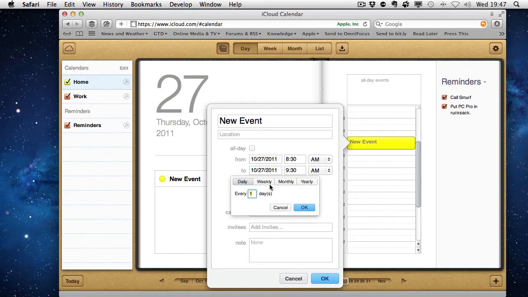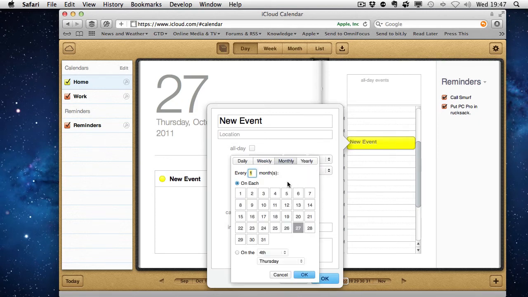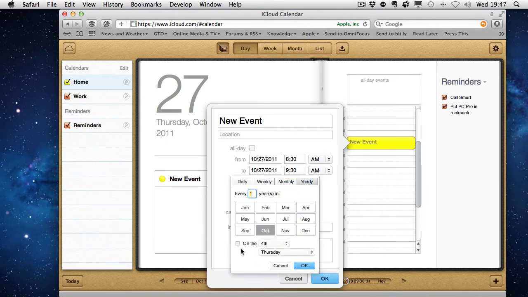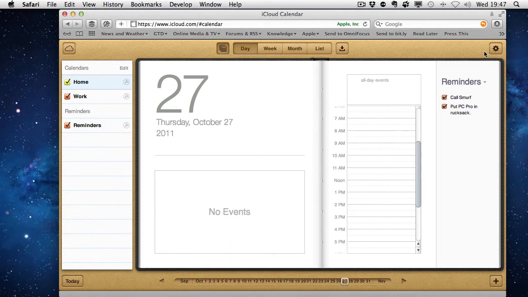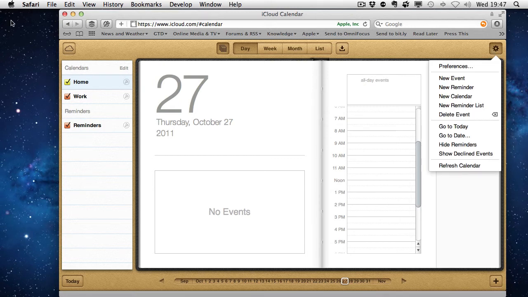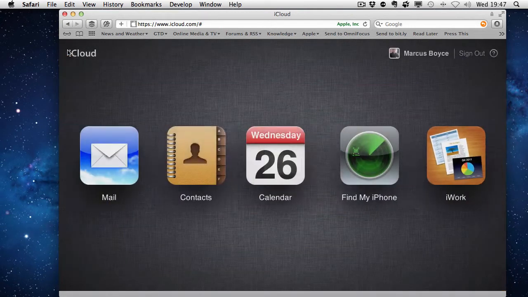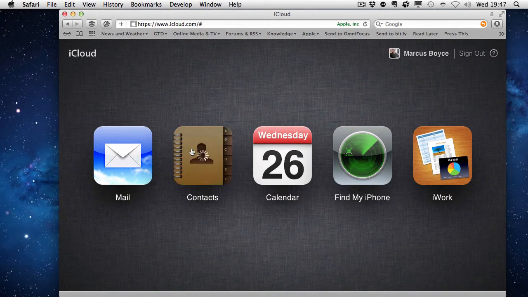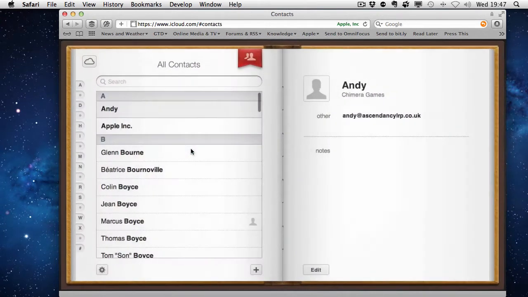Now you can have custom repeats, so every 1 day, or whatever days, every week, on which day, every month, on a date, on the so many date of a month, and the same with year. Every 1 year's on said Tuesday, or whatever. The repeat options are quite flexible. The iCloud button at the top takes you back to this main menu.